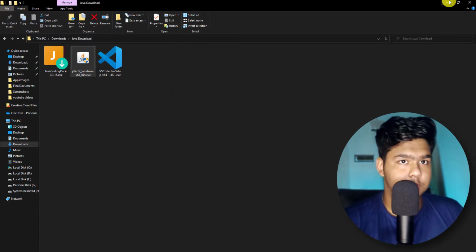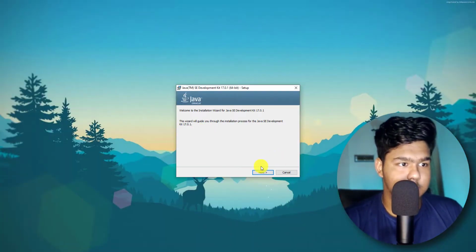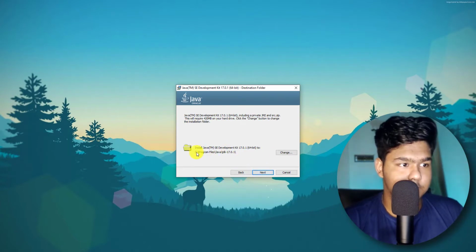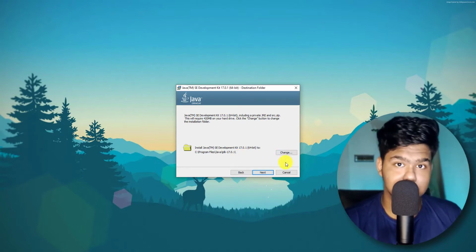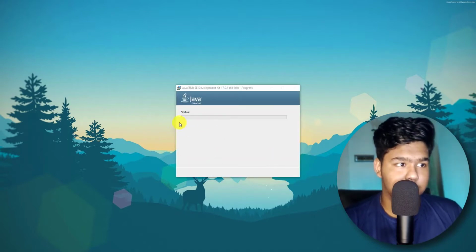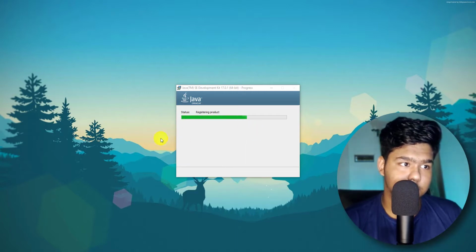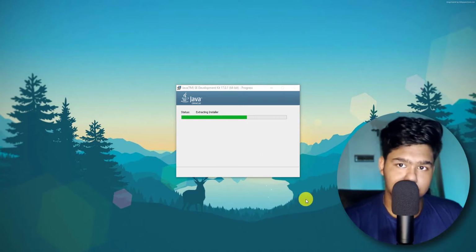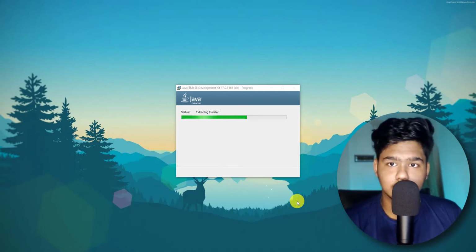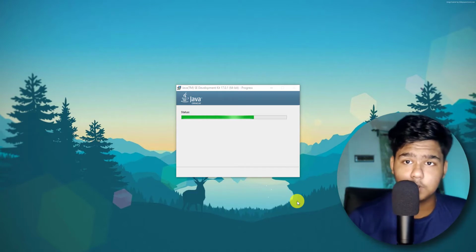Let me close this one. Okay, so this has come in front of us. Now click on next. This is the file location. You can change it, but my suggestion is don't change it. Keep it the same as what they are providing, and click on next. Now it will start installing. For me, I have already installed it previously, so it is showing updating, because I have already downloaded Java 8. In your case it will show installing directly, so no problem with that. Just simply follow my steps and it will be installed for you also.